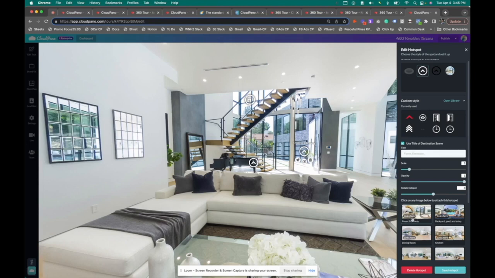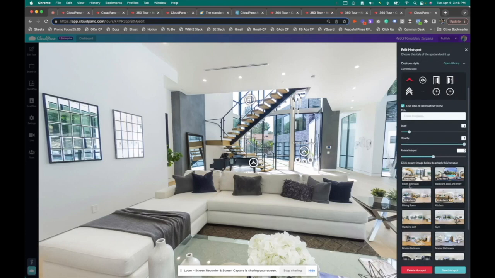Once you link it, once you look right here, once you have a linked hotspot to this room, it will say links here. That means that the foyer does link to this specific living room photo.